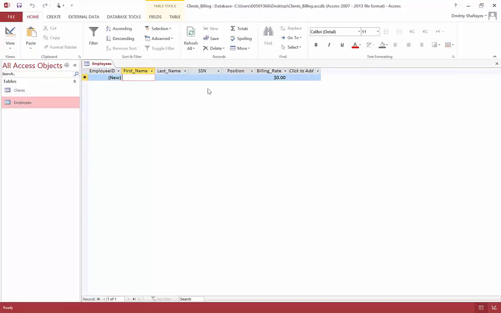So first name, let's see, John Smith. John Smith social security number, and you can see as I click, the template shows up. That's my input mask. 1, 2, 3, 4, 5, 6, 7, 8, 9. Okay. His position is, for example, he's just a consultant. Okay. And you can see that my billing rate already has dollars and cents, right?